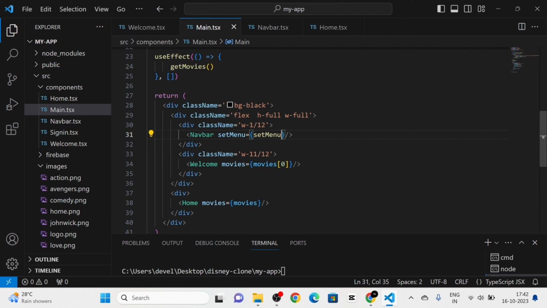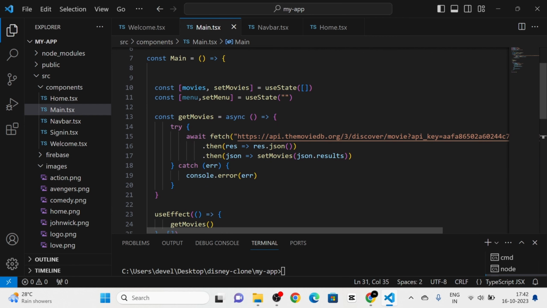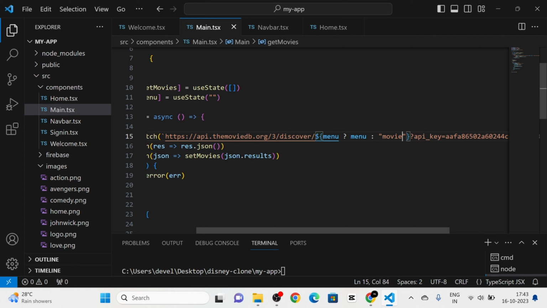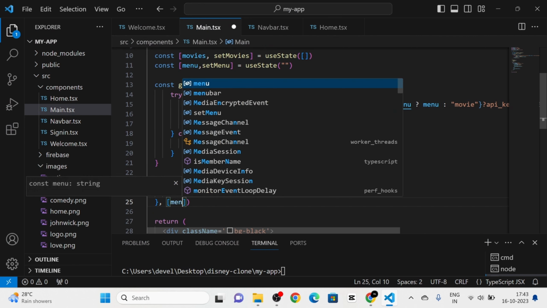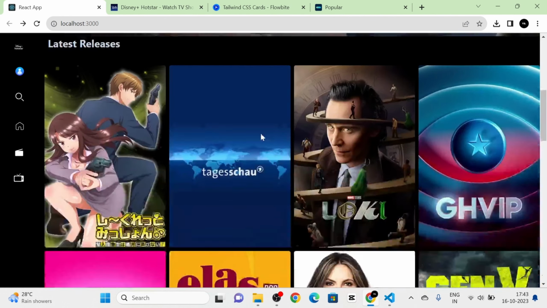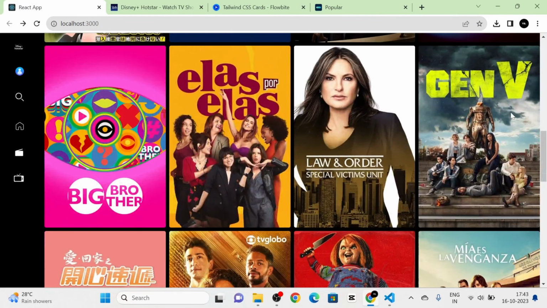So next I am going to go to this main component, and here I am going to give a backtick. After that I am going to change this movie, and here I am going to give, that is, if the menu is available, then it has to give the menu, otherwise it has to give the movie itself as the default. Okay, fine. So now you can see that here I am going to give menu in the dependency array also. So now I am going to click on the TV icon. At that time you can see that the TV shows are listed here. Okay, like this.